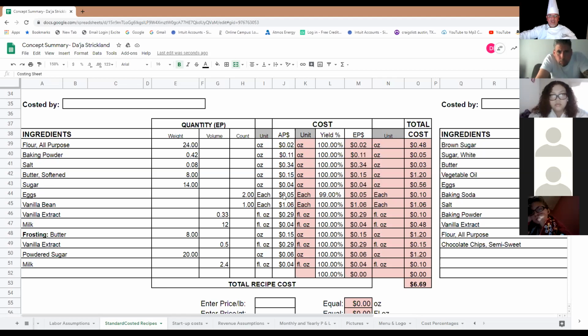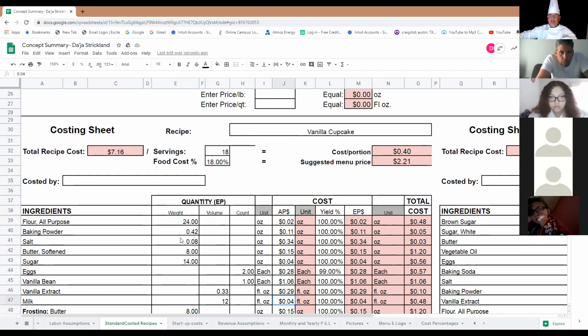Butter, sugar, eggs. Eggs are 28 cents a piece. There's one. Vanilla bean, vanilla extract, milk. I think maybe milk's a little bit higher than that. I'm not too sure if it's 4 cents an ounce. Powdered sugar and milk. So it's 40 cents.